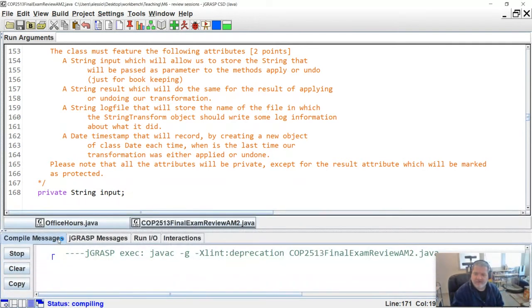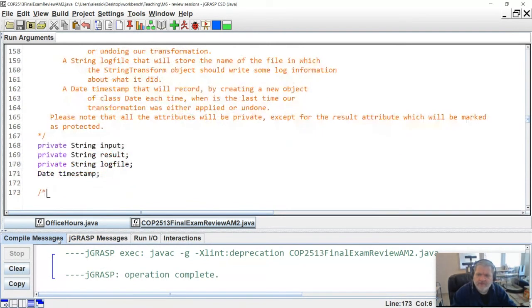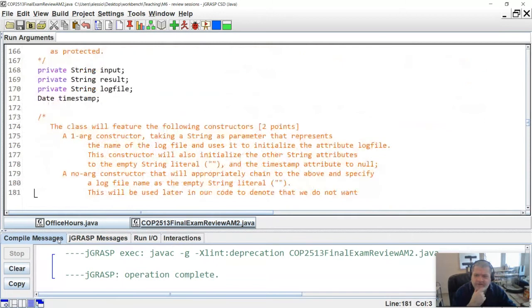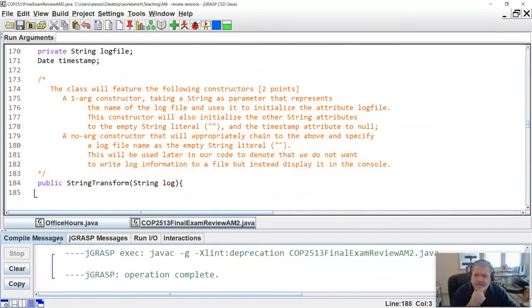Let me build to make sure that I have the proper import for date. Yes, I must have imported java.util.star, if I remember correctly, so that will do the trick. So we have our 4 attributes, 2 points or something like that. Okay, let's move on to the next task.